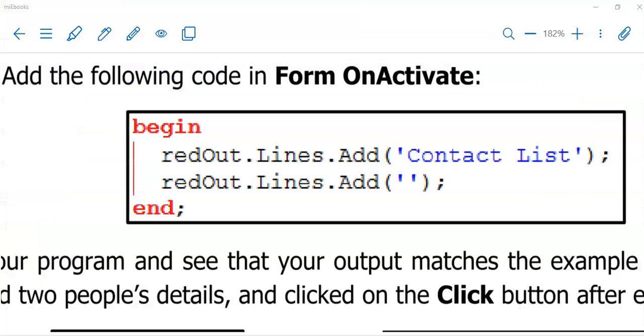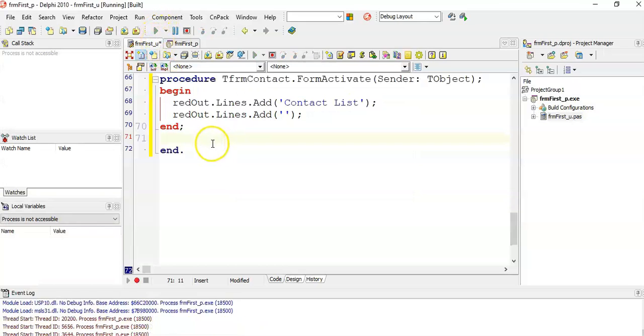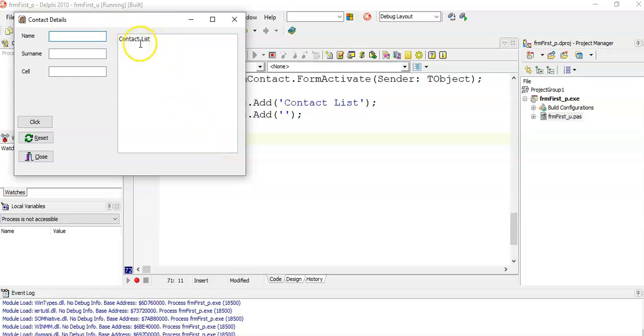In this new event, I want you to code the following between the begin and end. We want to display contact list, and after contact list, we would like to have an empty line. Press pause and try it yourself before we run and test our program. Remember, you can use F9 or that arrow there to run your program, and as soon as it starts, you're going to see contact list there, and should I now add values, it is going to have the empty line and the names appearing below contact list.